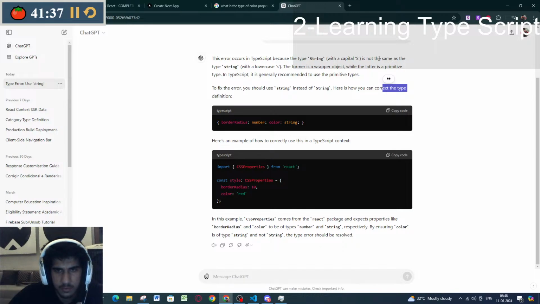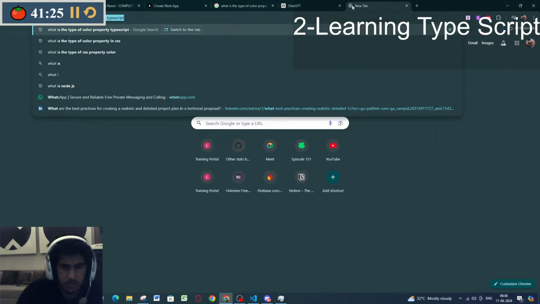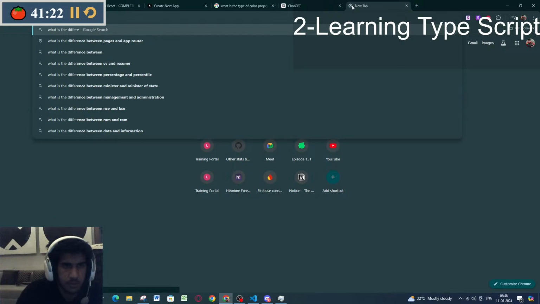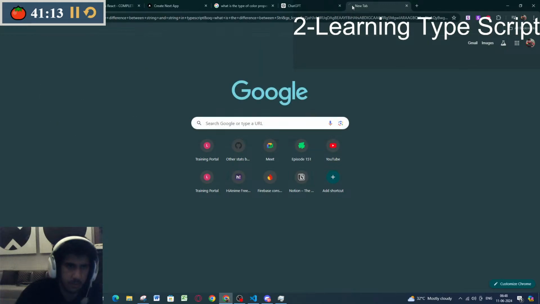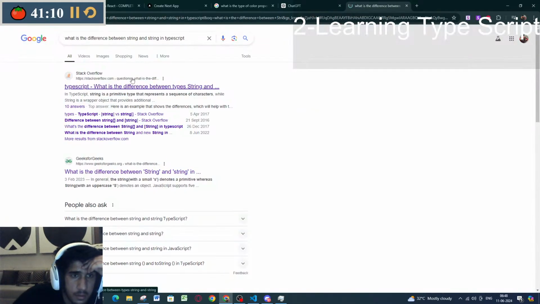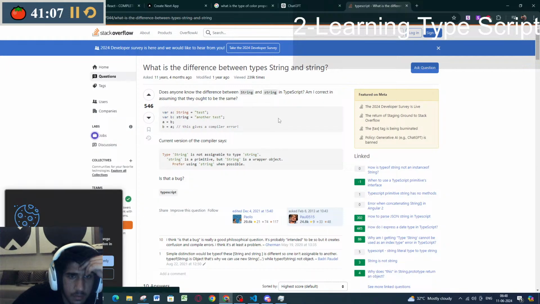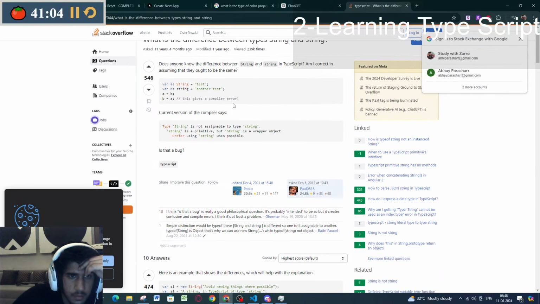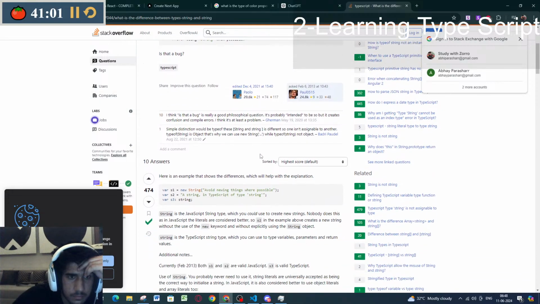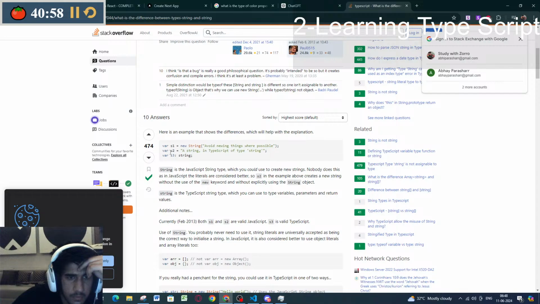What is the difference between string and string in TypeScript? Primitive type, wrapper object or primitive. Here's an example to show the differences. String is a JavaScript string type which you could use to create new strings. Nobody does this as in JavaScript literals are considered better.